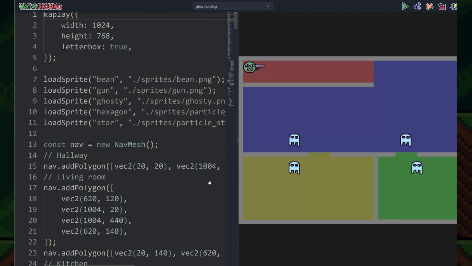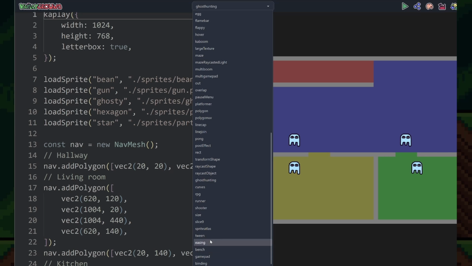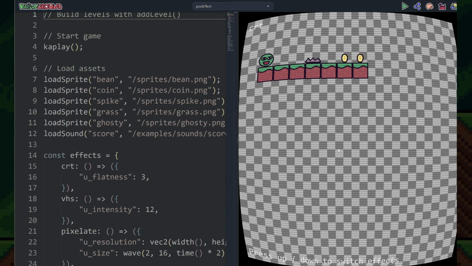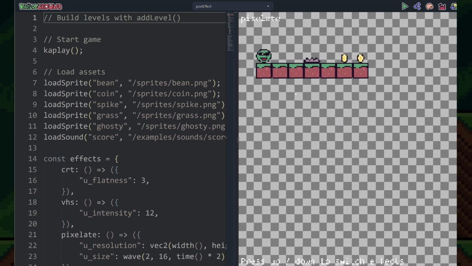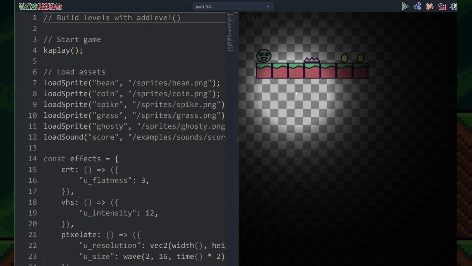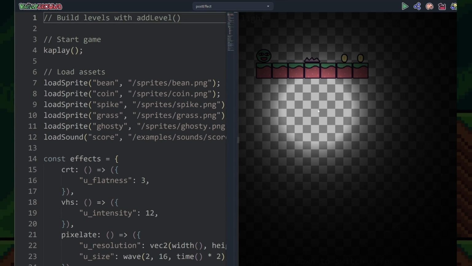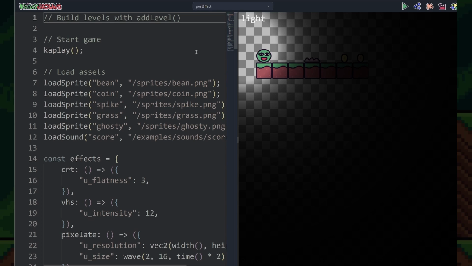Ghost hunting, what is that? Oh, there are new examples, so that's nice. So feel free to check these examples. There's a lot of pretty cool things you can take inspiration from for your games. For example, this uses shaders, and this is very impressive, very nice. If you do up and down, you can have various different effects, even like the light, etc. So that's nice.